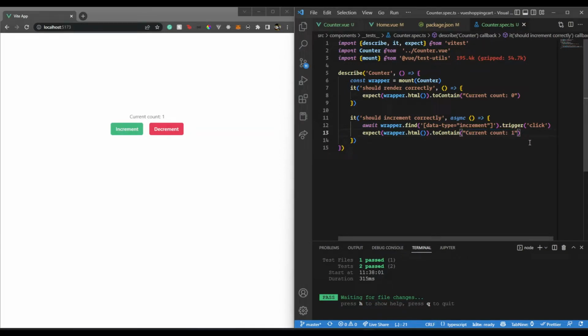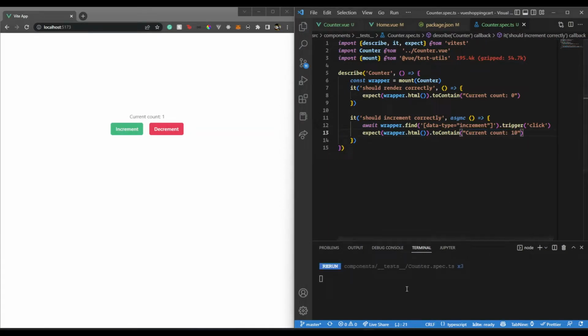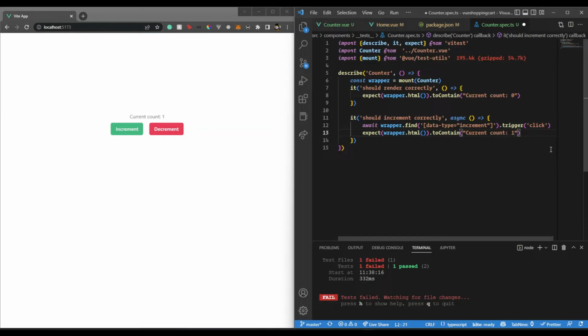Let's say I put 10 here. Now this should fail the test. You'll see it failed because we were expecting 10, but actually it's getting 1. So this is how you could do more of a unit testing for this.